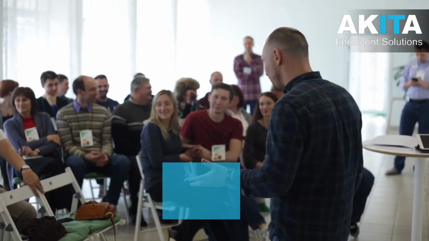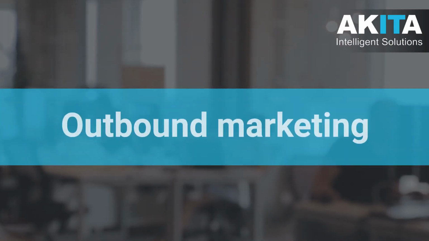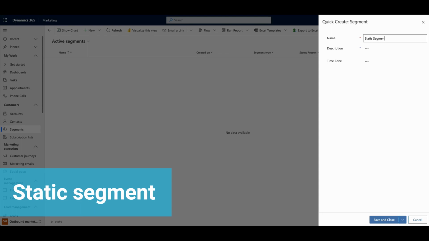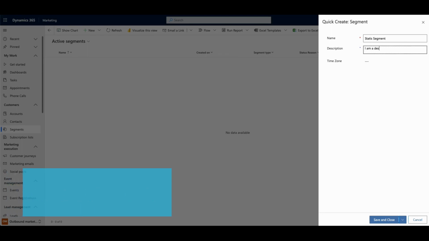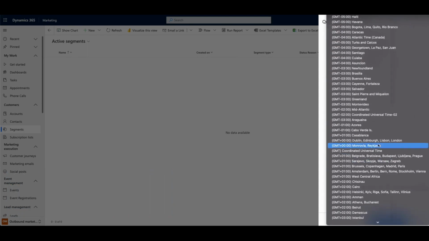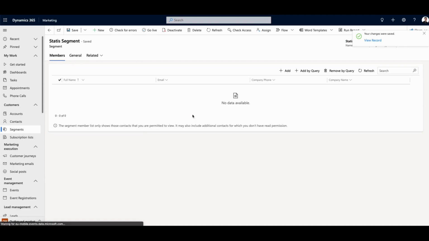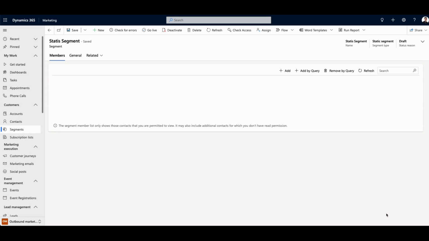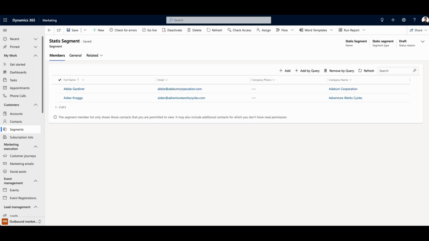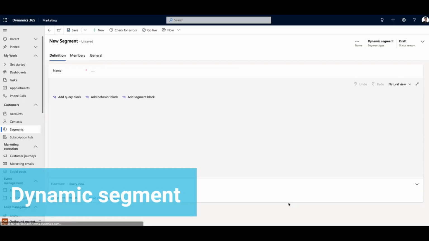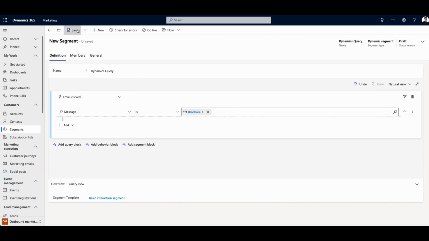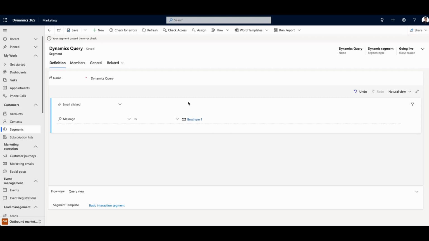Let's take a deeper dive into outbound marketing and its functionality. We'll start off with segments, a way of targeting existing or imported contact data within Dynamics 365 and segmenting it into silos that can be used for communications. Segments can be static, where you add contacts in once and market to them, or dynamic, where you define a query and the system will constantly update the segment members with those who match the query definition.